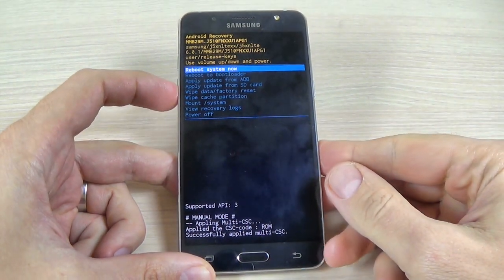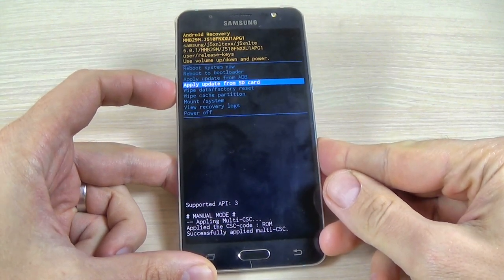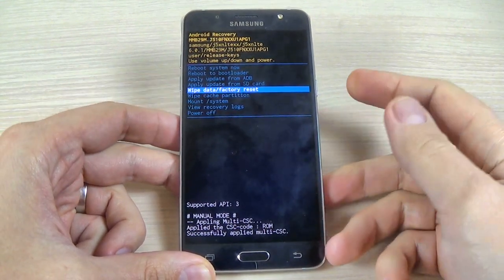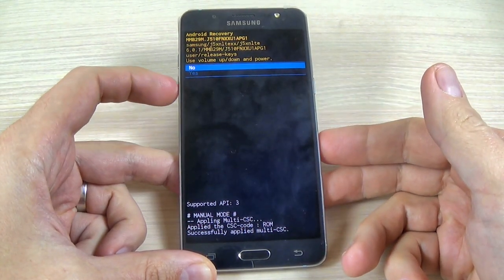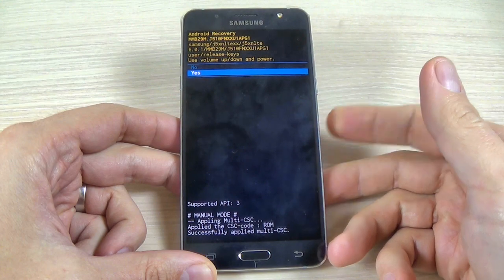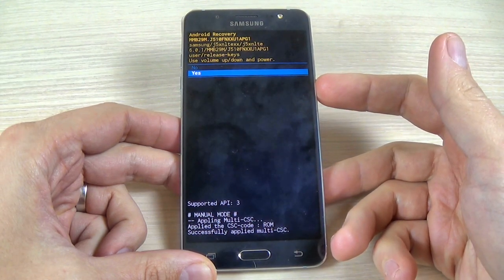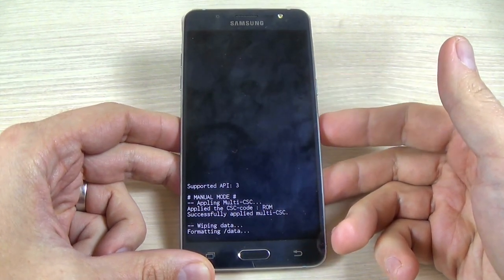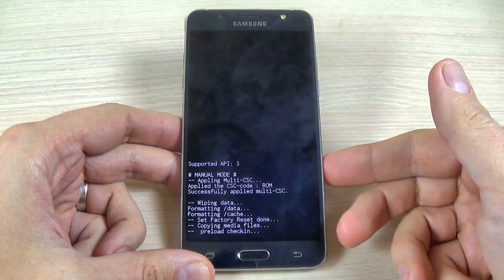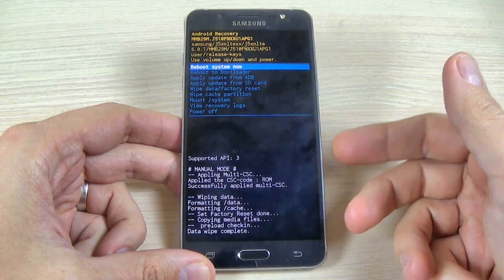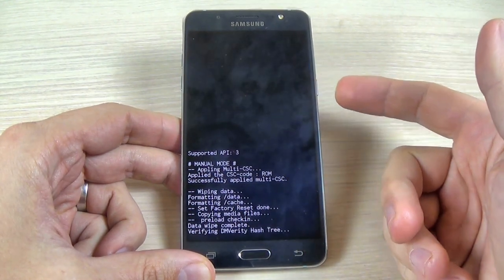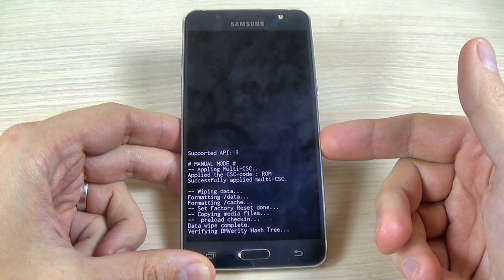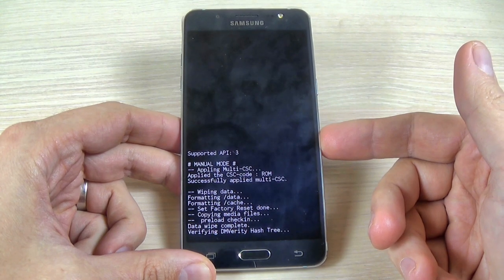Now select with volume down button, wipe data factory reset and press the power button to confirm, and now select yes and again press the power button to confirm. Wait until format ends, and now to reboot system now just press the power button and wait until your phone will restart.